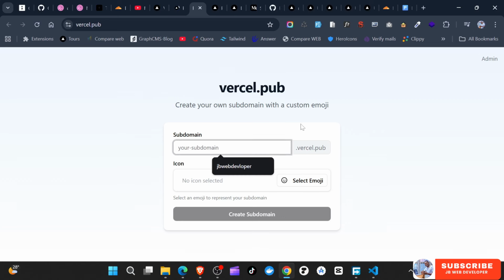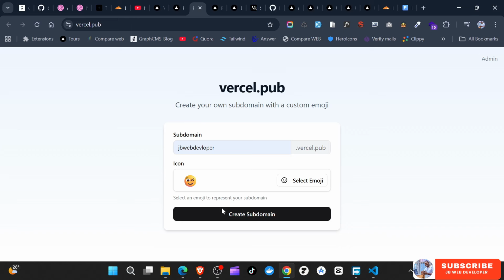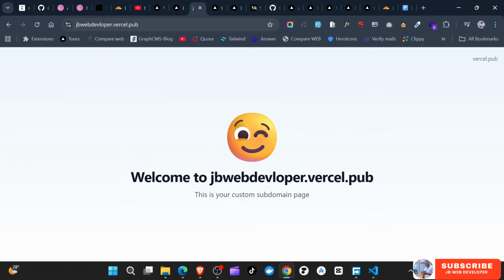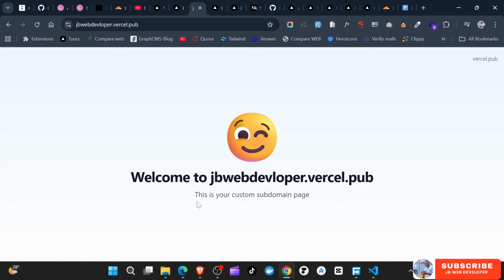This very page is what I need when I'm creating this subdomain. We just have to use this. I like this. If you put something like JB web developer, select this here, and then you create the subdomain, you will see that this actually routes to this. Okay, welcome, .vercel.pub. This is how they handle the subdomain.